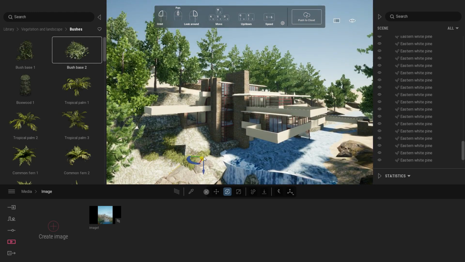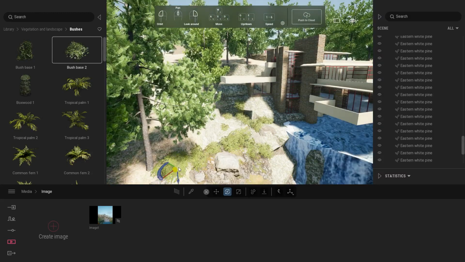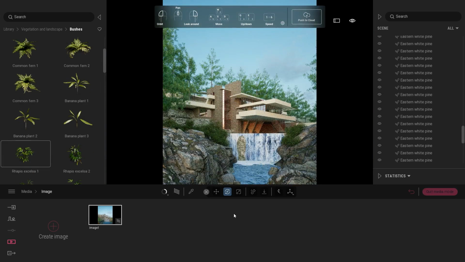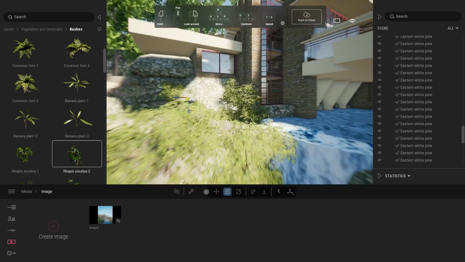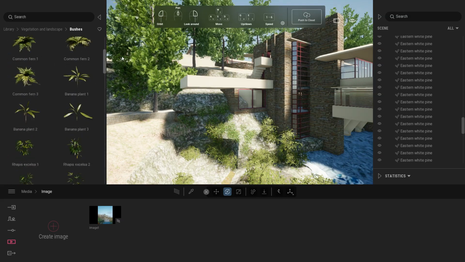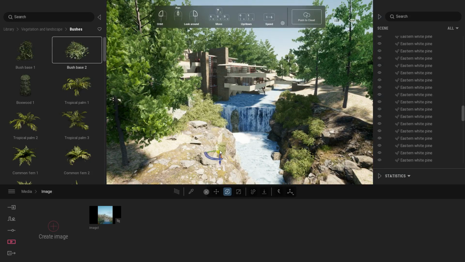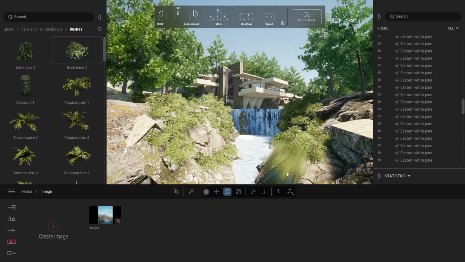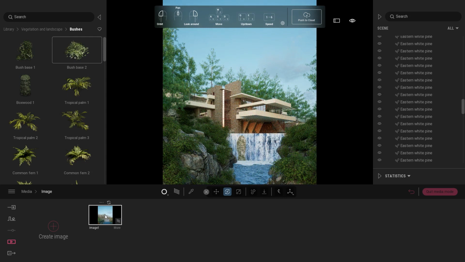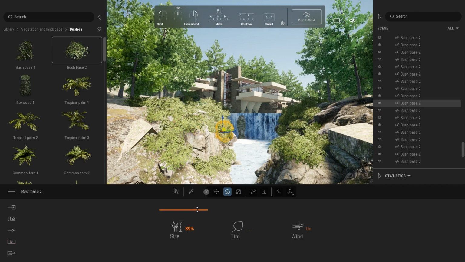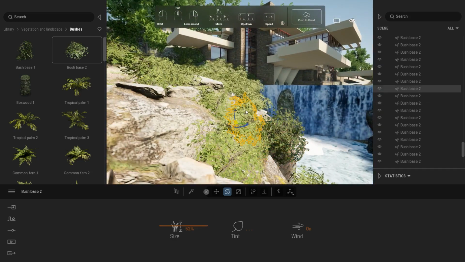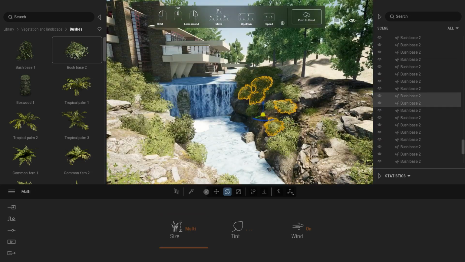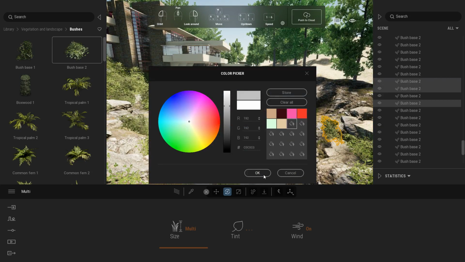Okay, let's put some bushes in the foreground. Just place it where it does not block our main building. Adjust also some tint in the leaves so our trees will not look repetitive. Let's see preview. Good.